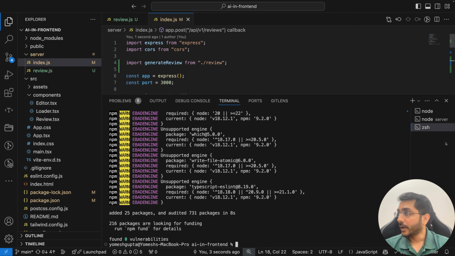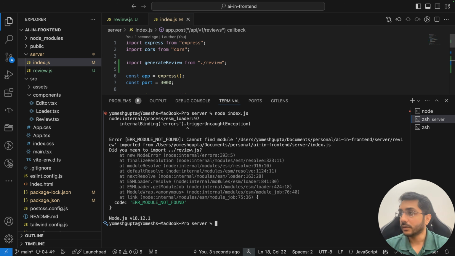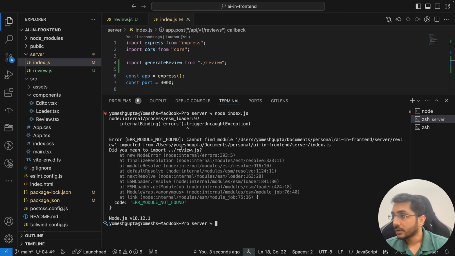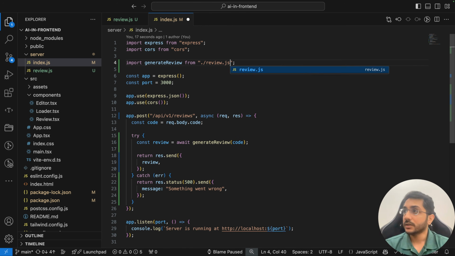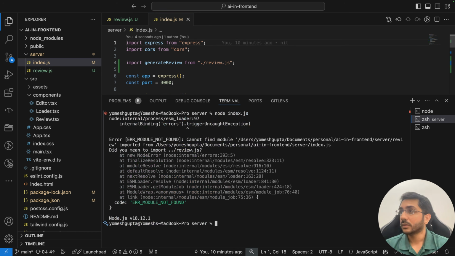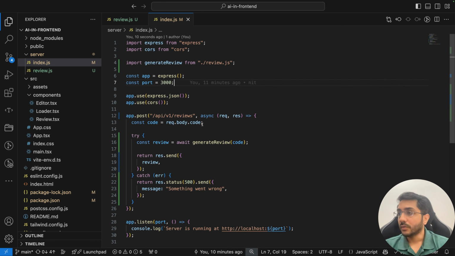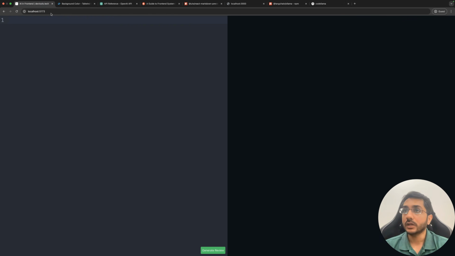And if I go back here, if I go to my server, let's close this. It's saying which one, review.js. Why is that default? I don't think that should be the issue. Oh, weird. Now we have restarted our server. Let's go back here.